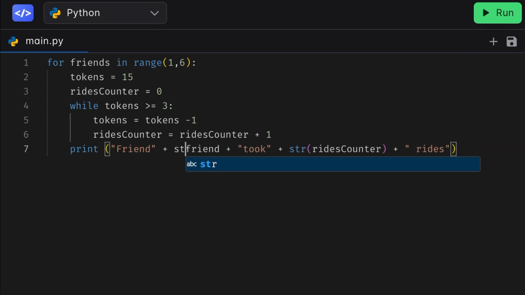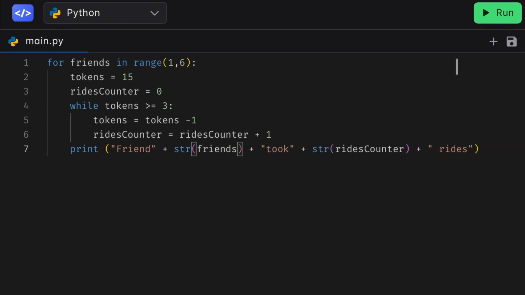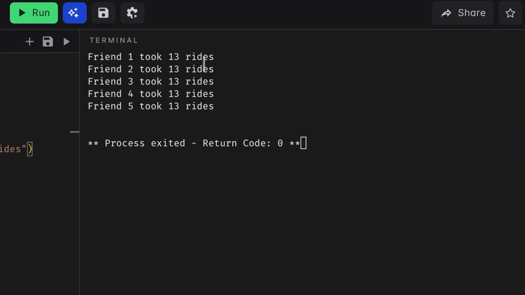Again, I need to just temporarily convert this to a string. And when I run this, what should happen is it should print out friend number 1 took this amount of rides. It'll loop around to the second friend. Friend 2 took this amount of rides, and so on. Let me just make it neater again. Let's retry that. So friend 1 took 13 rides, friend 2 took 13 rides, and so on and so forth.